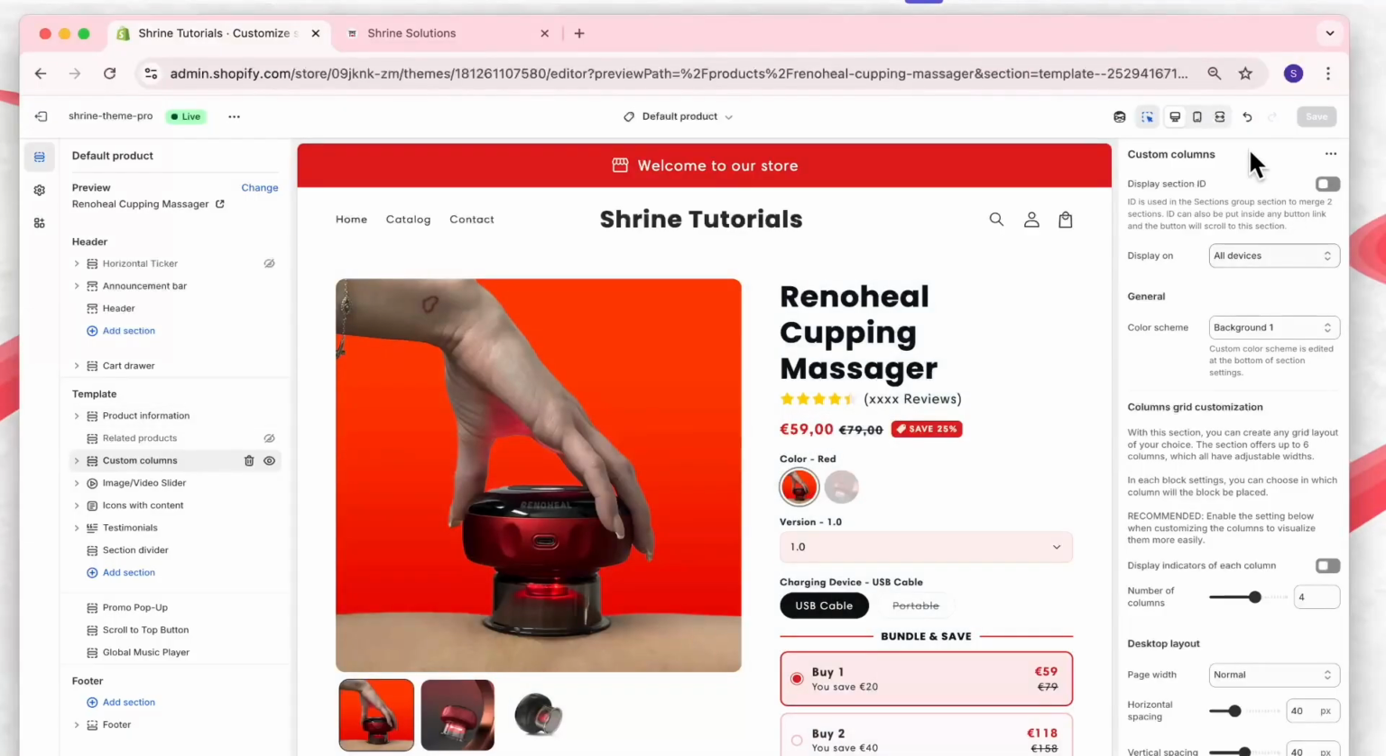This guide will walk you through the variant picker block and its settings. Let's get started. Step 1. Locate the variant picker block in your theme.